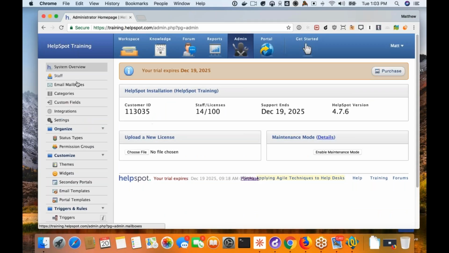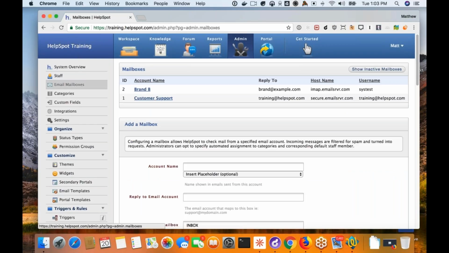general. HelpSpot is designed to connect to either IMAP or POP3 mailboxes, and that connection is a one-to-one relationship. Inside of the admin area here, we have the email mailboxes settings area. Here we set up one new mailbox for every IMAP or POP3 mailbox that we want to connect to, and you can connect to as many mailboxes as you want. So if you have more than one email address that you want to use inside of HelpSpot, you're going to set up a mailbox for each of those email addresses.